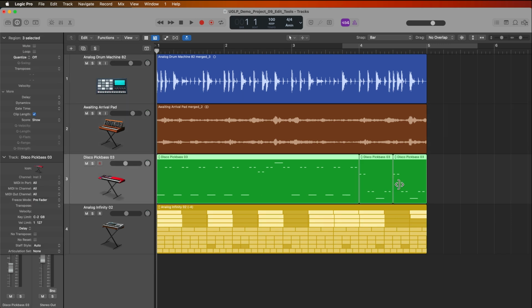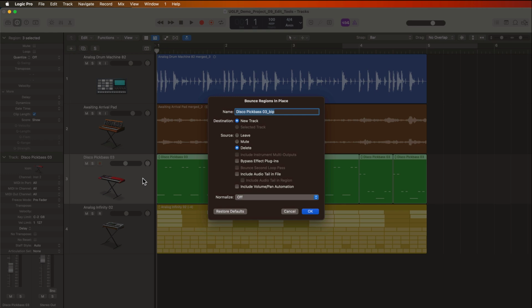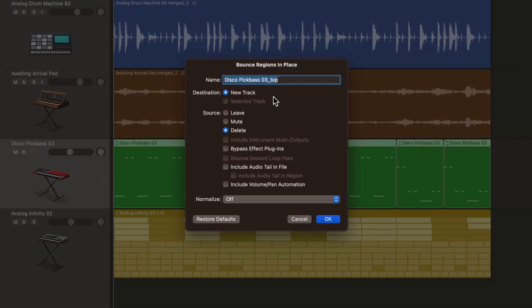So let's say that I wanted to convert this disco pick bass to a new audio region. All I'd have to do is select these regions or select just the track, which will select everything on the track. And then I can press Control B. This will bring up the Bounce Regions in Place dialog. You can give this a name, so I'll just call this Pick Bass Audio. You can choose whether you want this to go to a new track or on the selected track. This option will only be available if you do this on an audio track, so I'll demonstrate this in a bit. You can choose to leave the source where it is, so that's this region. Mute the source, or delete the source region.